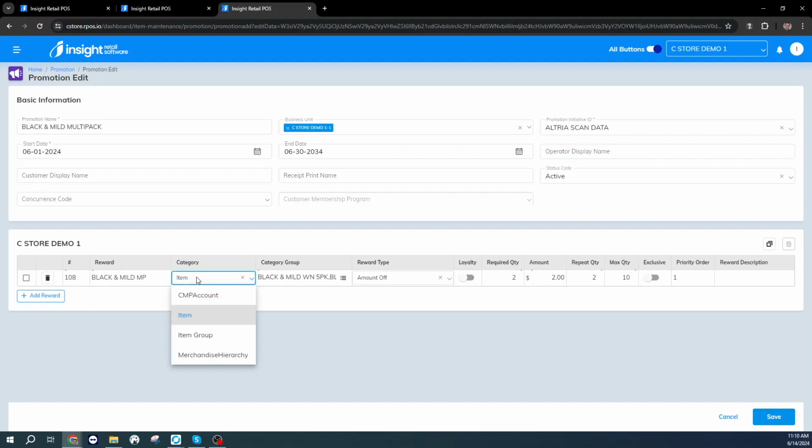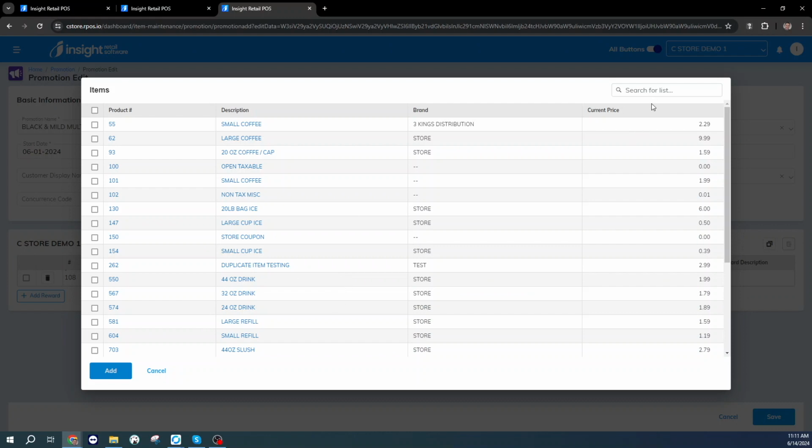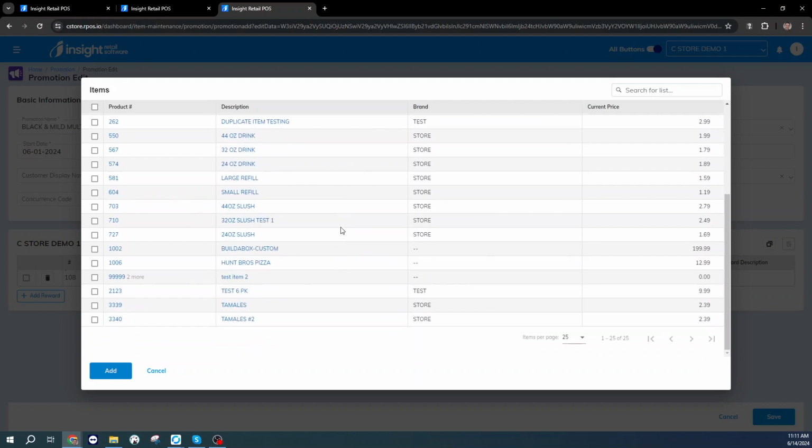Category is how you're going to choose which items are going to apply to this reward. We're going to talk about 2 today, items and item groups. This one happens to be done for items, so let's look at that. So when you choose item here, you can click over here on show items and it'll give you a search list with all of the items in your database.